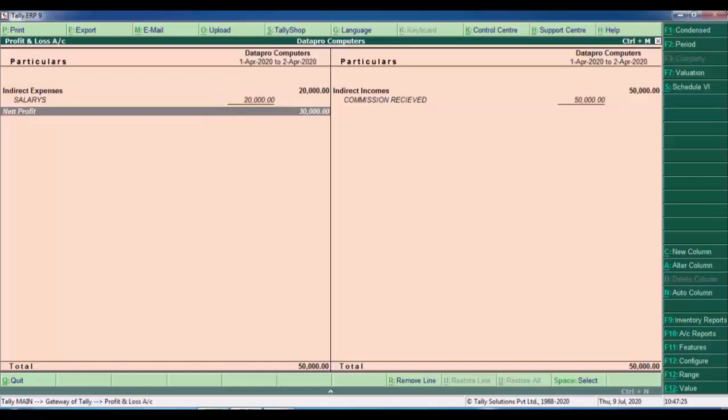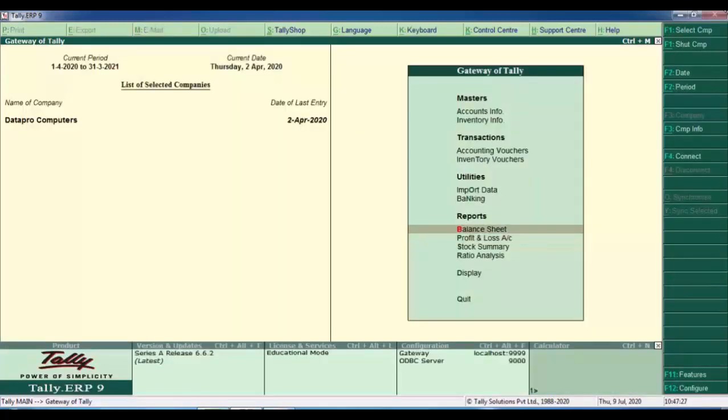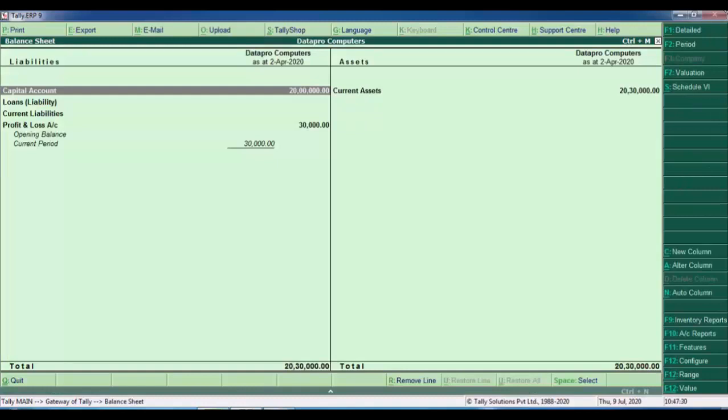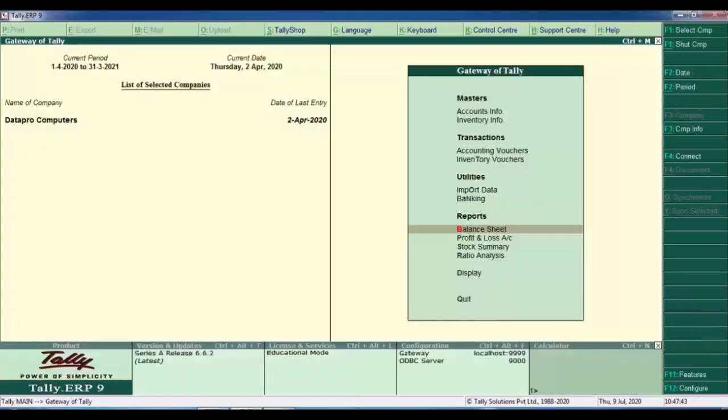You want to go to the balance sheet? Go to balance sheet. Here check our capital account, the capital transaction is 20 lakhs, and our profit is 30,000. Why? Because 20 lakhs plus 30,000 is the total amount, the balance sheet total. So I hope you understand how to create, modify and delete vouchers, and how to check balance sheets and P&L accounts.